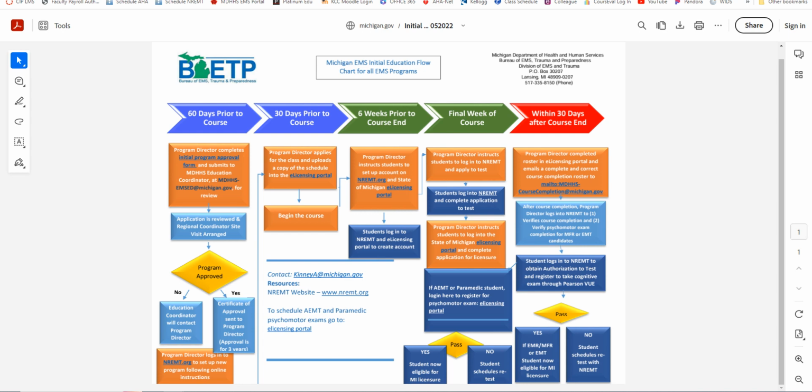The program director then can go ahead and submit all the course completion documents to the portal as well. And that's kind of where we get into this little part here. So I'm going to just kind of go down. So for here, we're getting all that instructions information to students so they can complete it if they haven't already done so. The students got to pass the psychomotor exam. If they pass everything like they're supposed to, then yes, they're eligible for Michigan licensure. If the answer is no, the student schedules a retest if they fail their psychomotor exam.